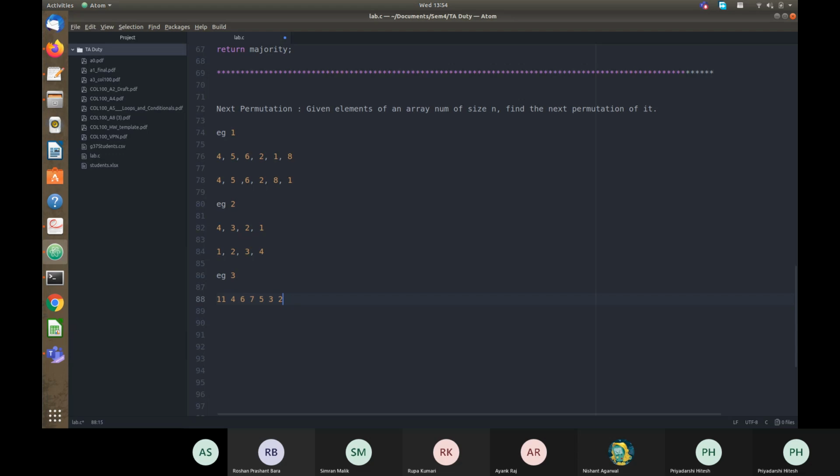So for this case, AI would be 7. And AI minus 1 would be 6, right? So what you just told is that we should first print 11, then 4, and then 7, right? And then you told first we'll print 6 and then 5, 3, 2. Is that what we are saying? Yes, sir. So is it the next permutation?